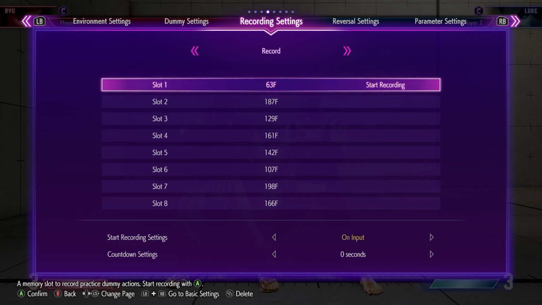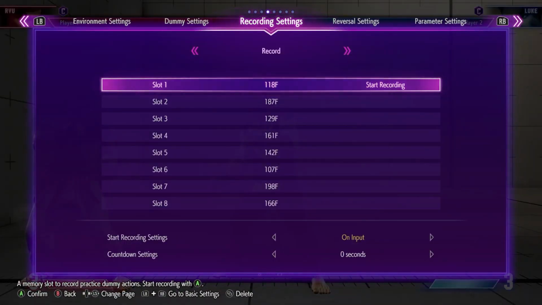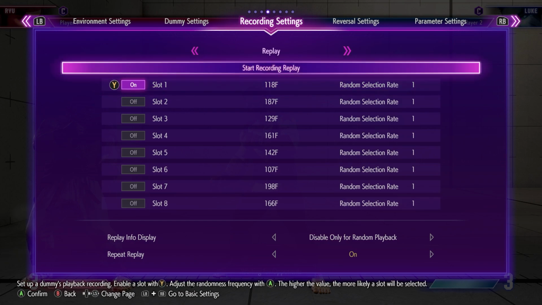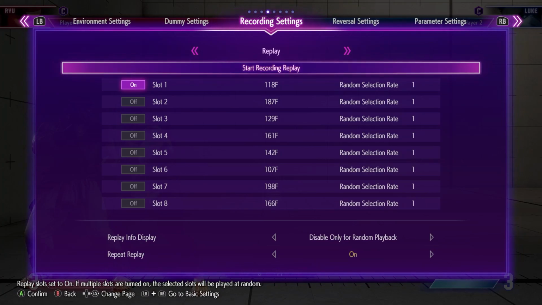So for example, if I go back here and on slot 1, record Luke doing a DP, if I go to replay and I have slot 1 turned on, start recording replay is actually play the replay. Again, this is not to actually start recording the replay. This is to start replaying the recording.